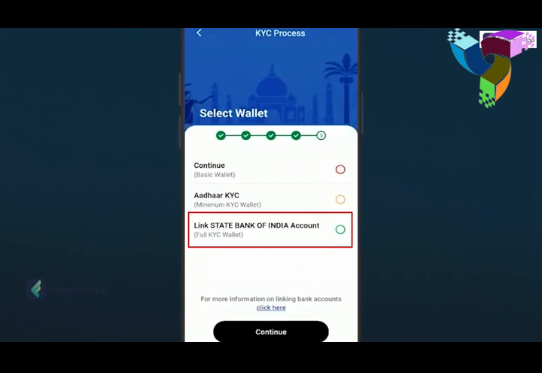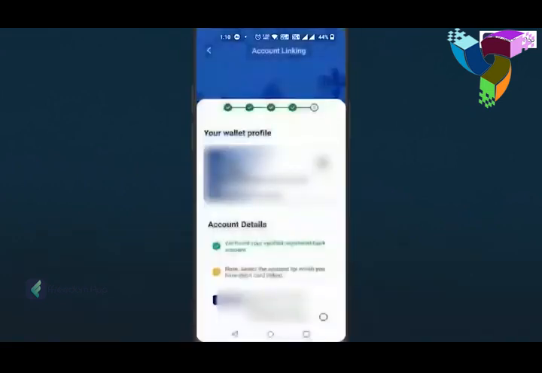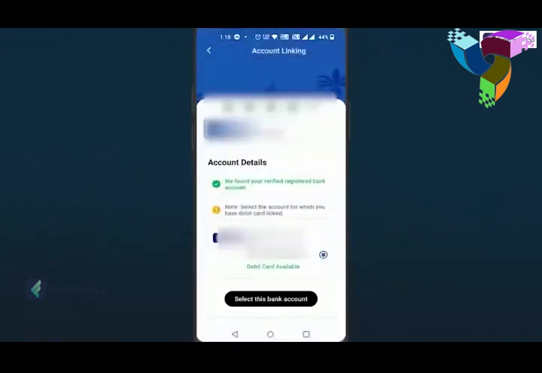In order to opt for this option, we have to have an SBI account. So basically we have one. So we are going to select the third option now, which is link State Bank of India account. This is a full KYC wallet. Once we have selected it, we will click on continue. Since we have used the number which is linked to our bank account, our bank details will be automatically fetched. Now you can select your bank details. Once you select your bank detail, click on select this bank.